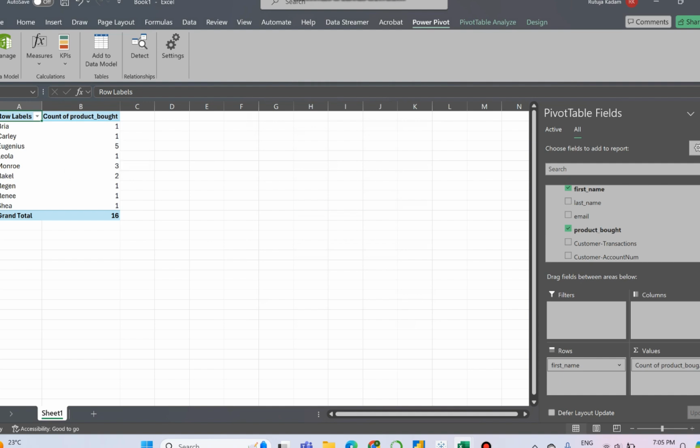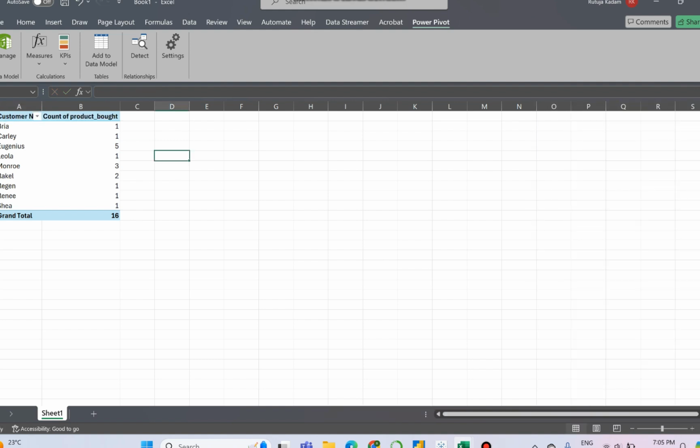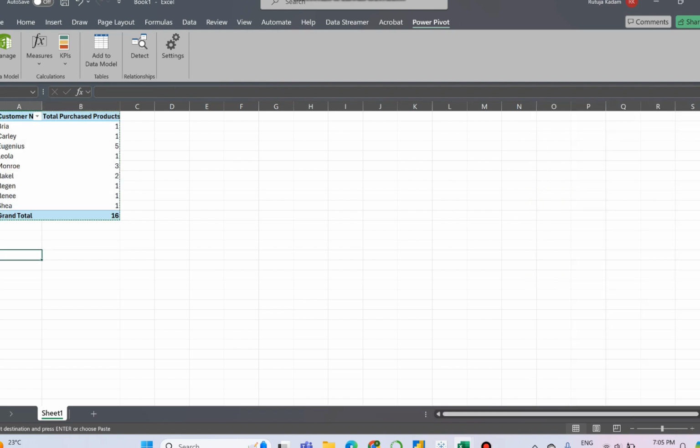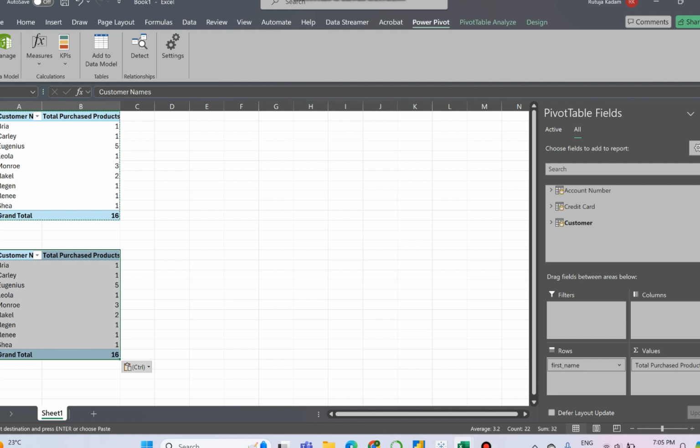So I'll change the row labels to customer names, and the count of product bought to total purchased products. Then I'll simply copy this and paste it over here, so that I can have another pivot table.